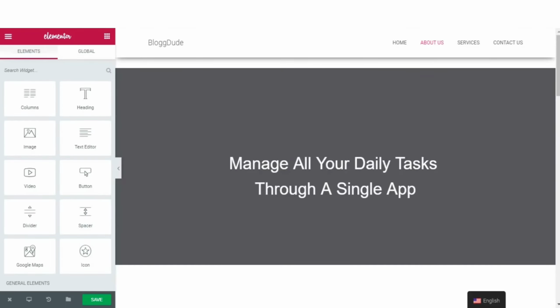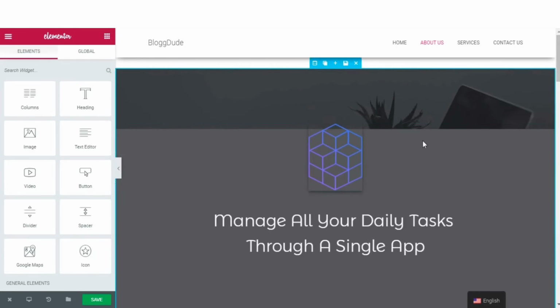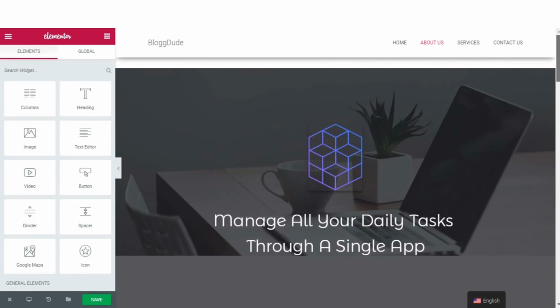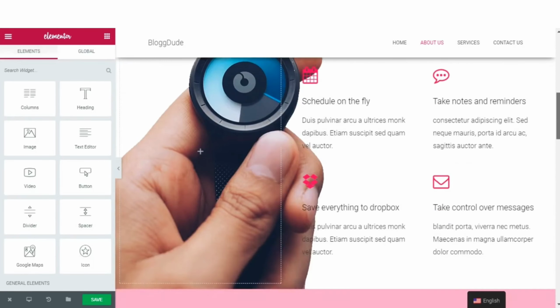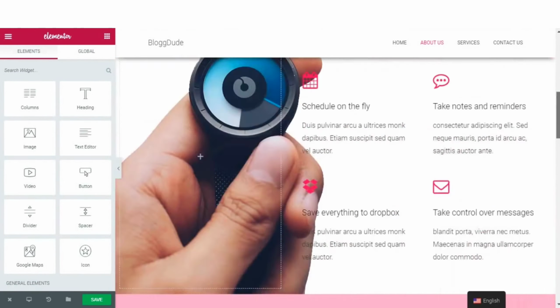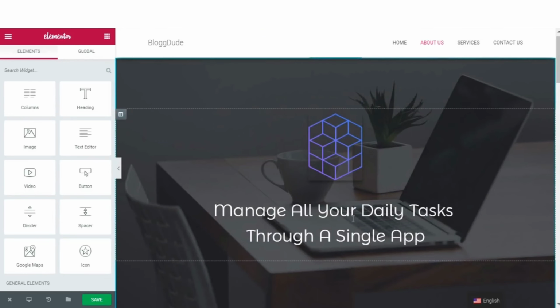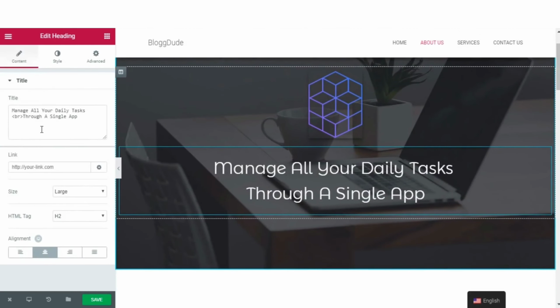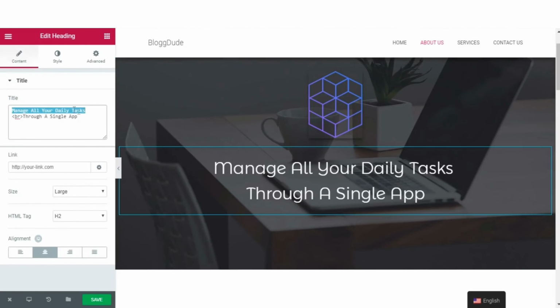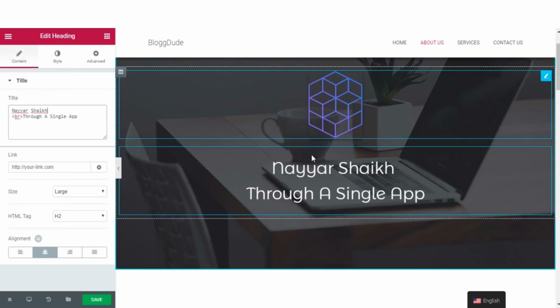And as you can see guys, everything is over here, including images and everything. Image is loading, so let it load. Okay, so you have everything over here. This looks so amazing, so beautiful. So you just have to do the changes guys. You just have to change anything you want. For example, if you want to change this text, click on this text and change everything. Instead of manage all your daily tasks, I'll say Nayyar Shaikh. Everywhere will be Nayyar Shaikh, so just type in Nayyar Shaikh.